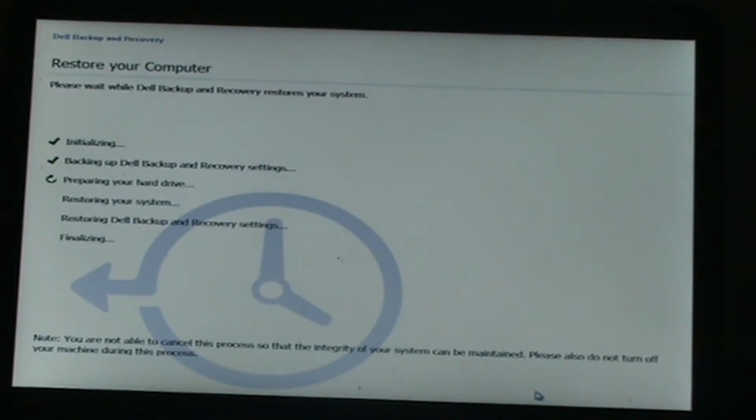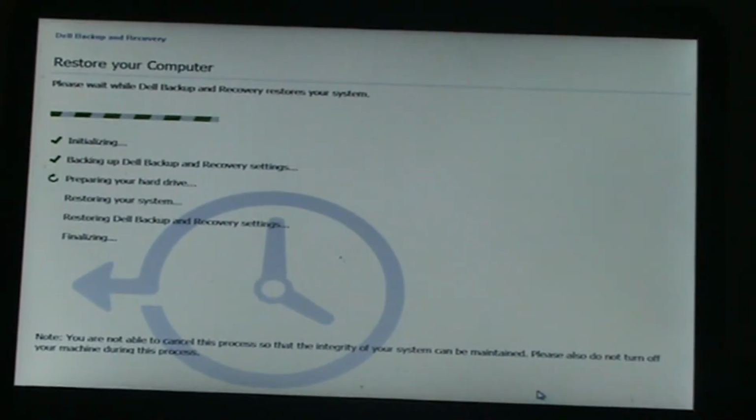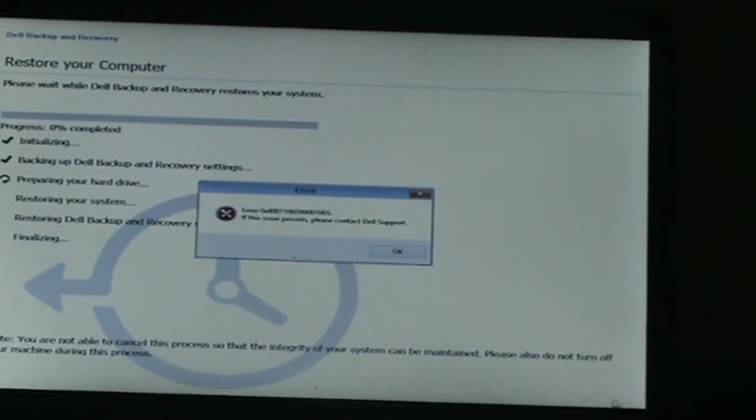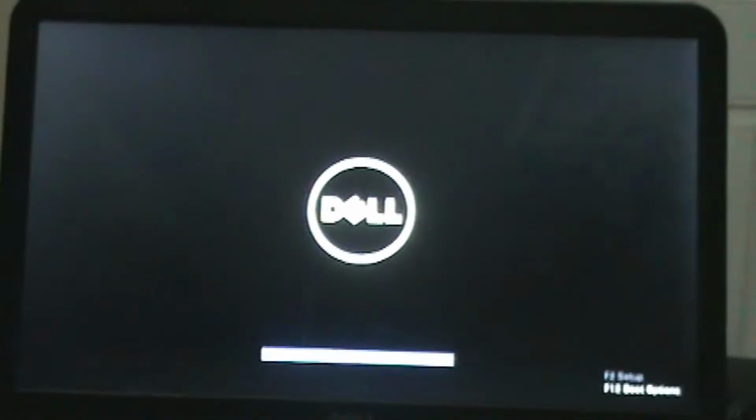It is getting ready for backup and recovery. So I'm just going to set up a tripod. So yeah, guys, I'll see you in the next step. What? If this issue persists, contact Dell. Okay, just a second, guys. I will be back in the time lapse, or in the next step.